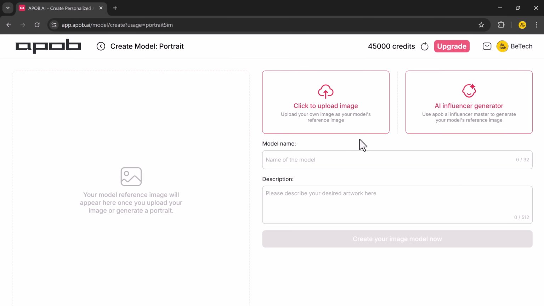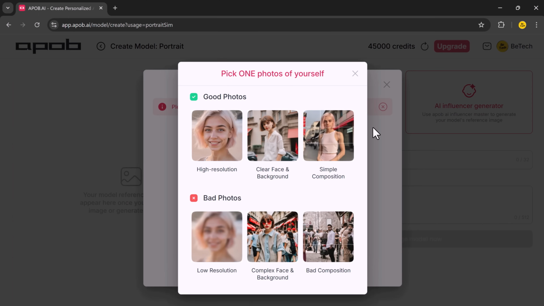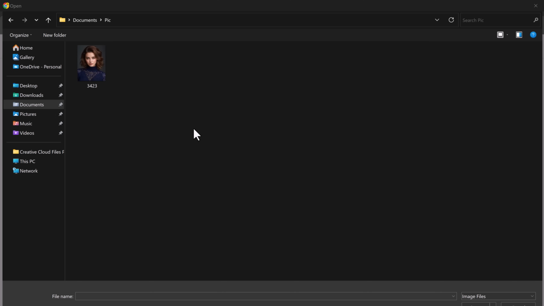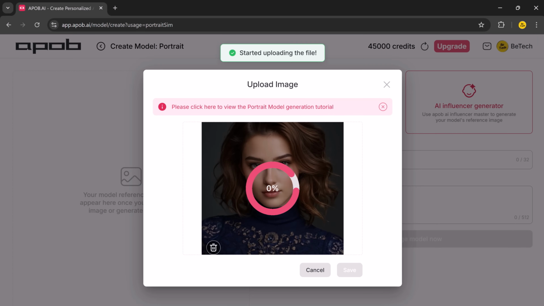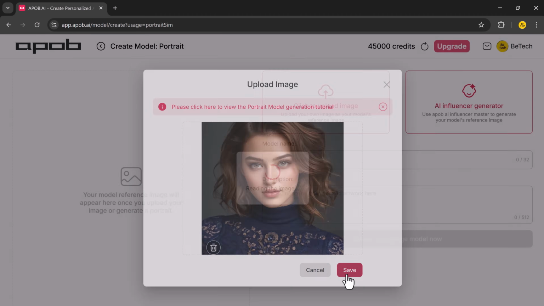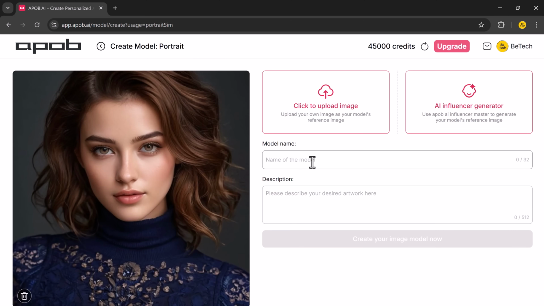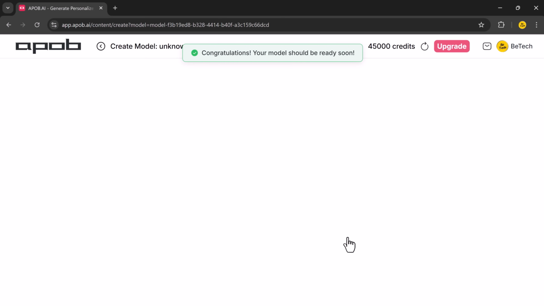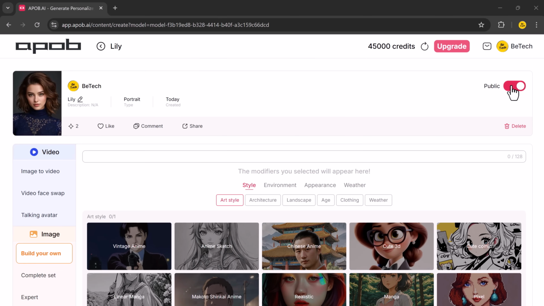Let's try uploading an image first. Click the Upload Image button. You will get a guide on what a good image looks like. Make sure your photo is high resolution with a clear background for the best results. Once uploaded, give your image a name and description if you like, and then click on Create your image model. If you prefer privacy, you can also choose to make your character either private or public.